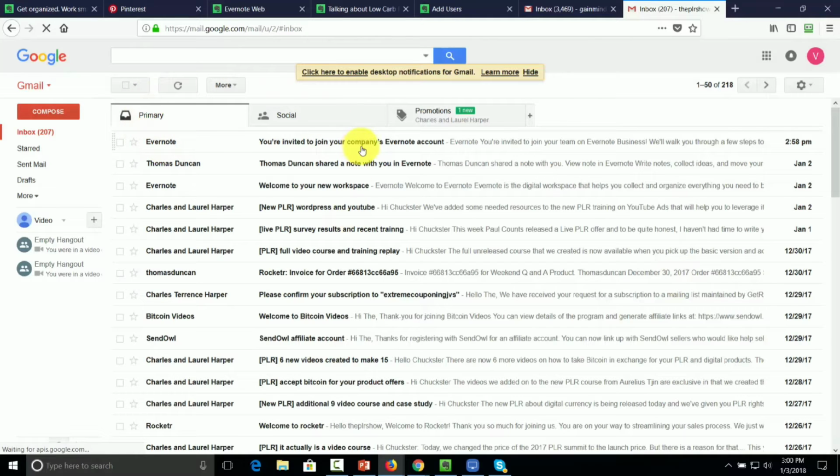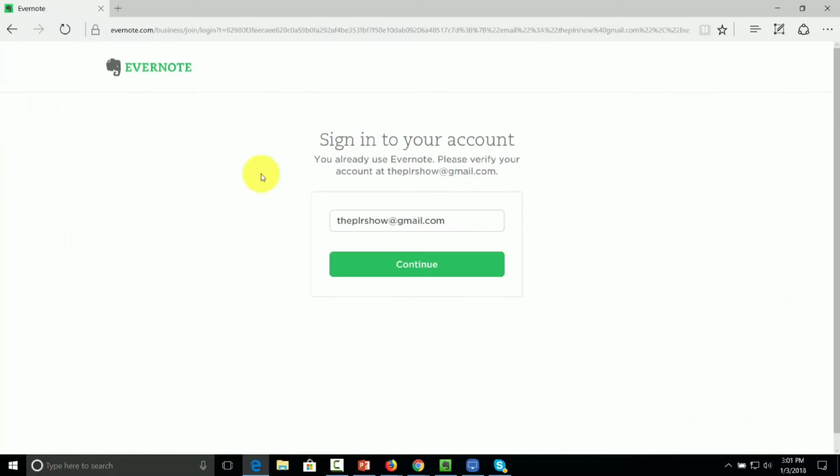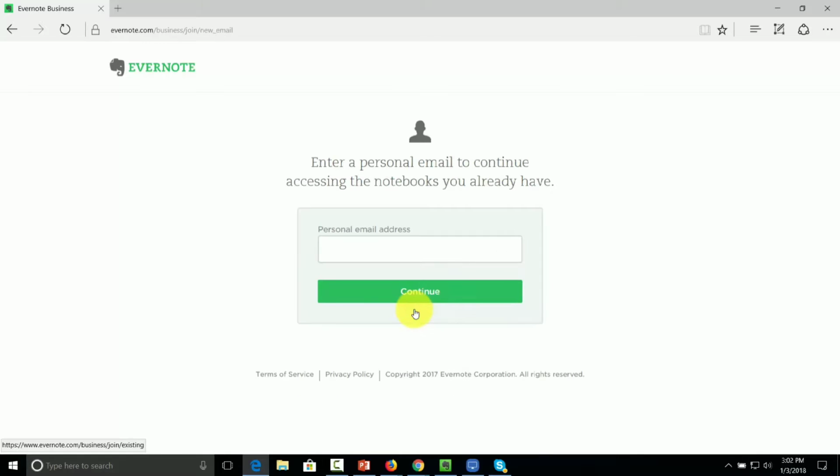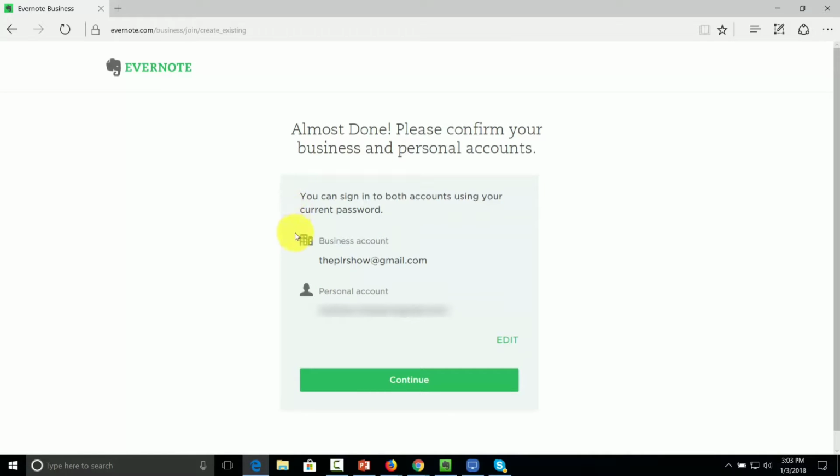You're going to notice that this individual has an email in their box that says they're invited to join their company's Evernote account. We're going to go ahead and click that link just as if we were the team member. If that individual already has an account, they'll just confirm it through their web browser. They'll be asked to enter their name, and then they'll be asked to give a personal email address. If they have an Evernote account already, they'll have a personal account that they can access for their personal information, and now they'll be using their business account with the email address that they signed up with.